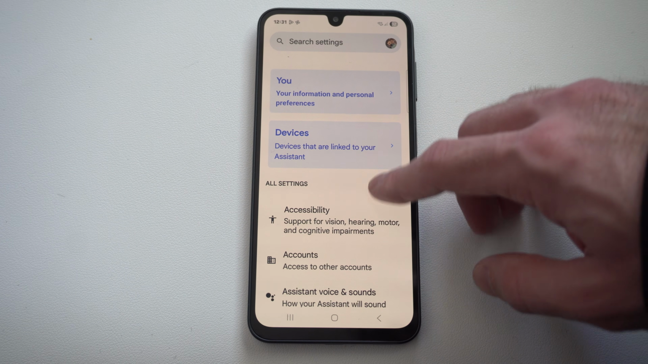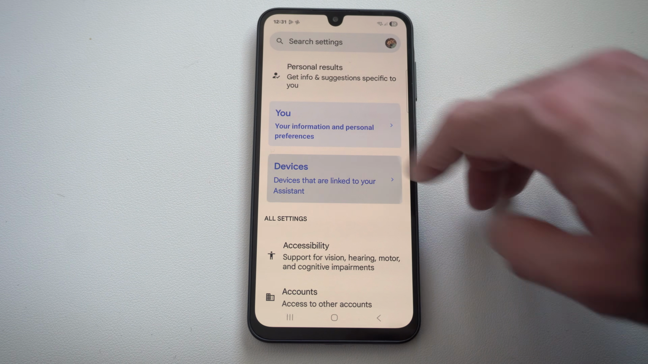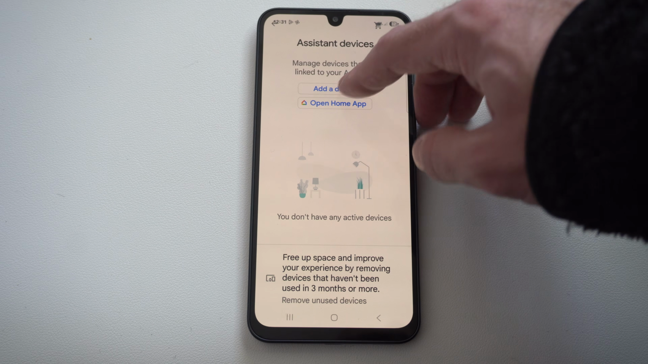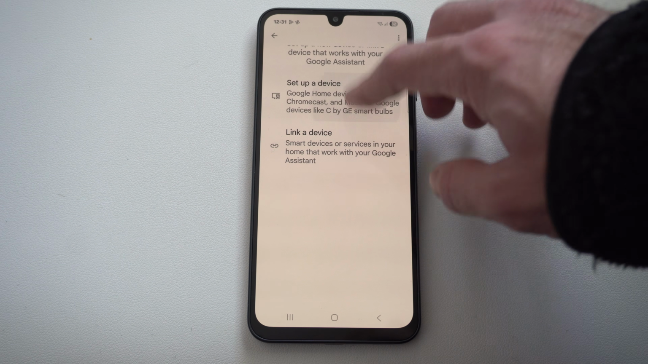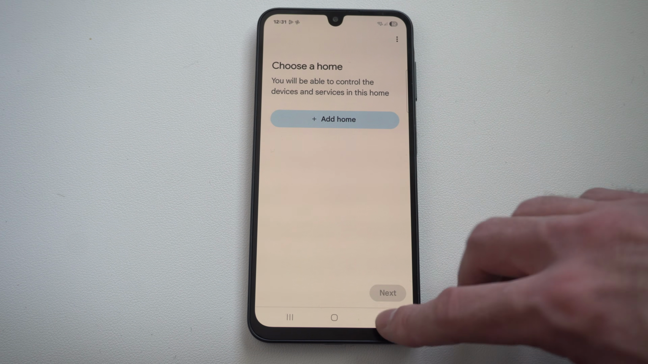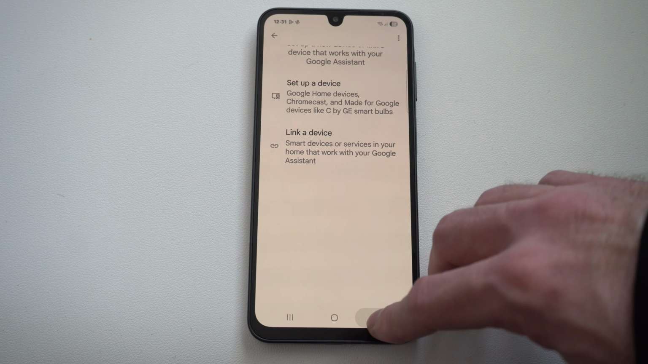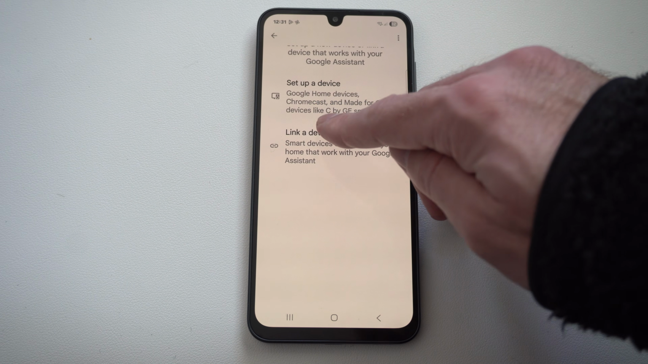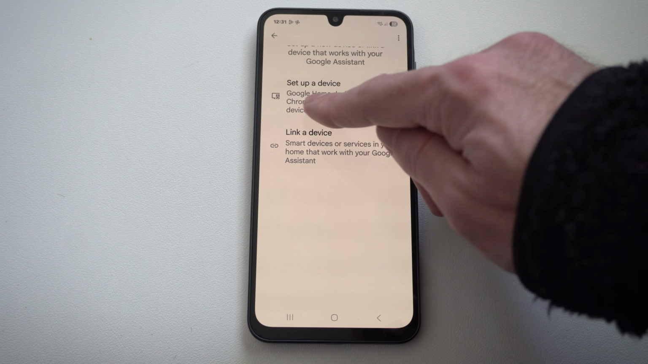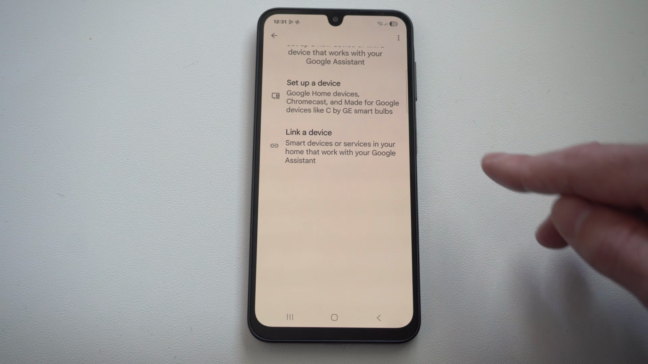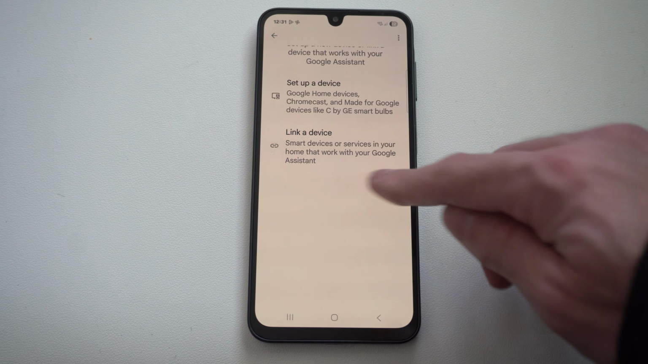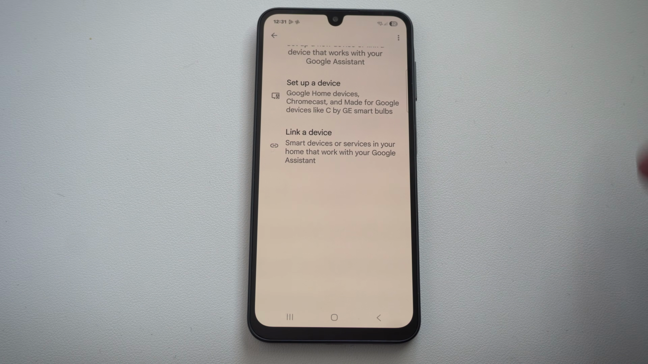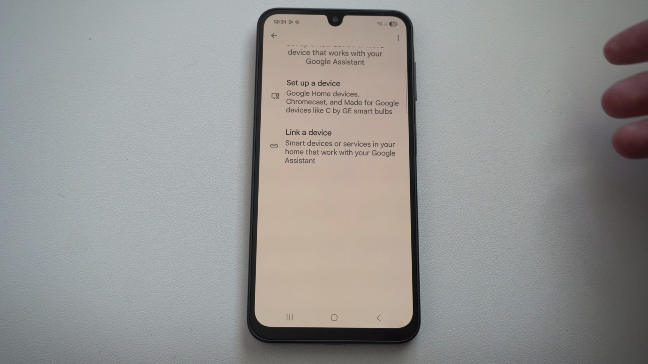But you might have to come in here and go to Devices, and you might have to add a device too. And you have to set up a device under here, and this will add your phone to it. And what does that say? It says you can set this up with Google Home, so if you got like a Chromecast, smart light bulbs, or anything like that, you can just talk, and you can be like, "Hey, Google, turn off my light bulb," or something like that.